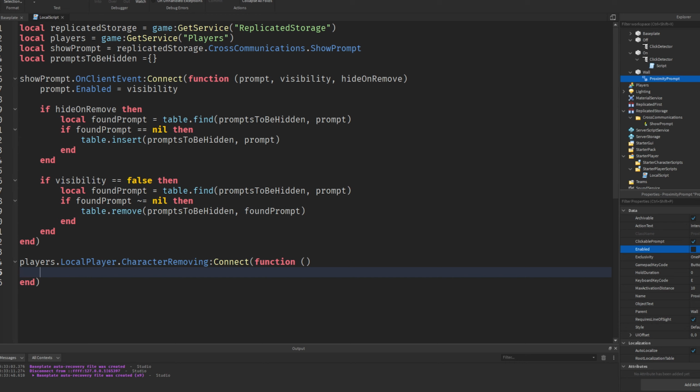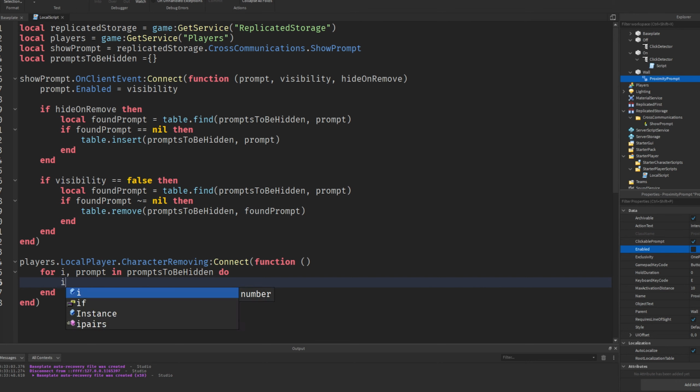Now inside of this function, we essentially just want to loop through all the prompts to be hidden and then set all those enabled to false. We can say for i, prompt in, where i is the number and prompt is the prompt to be removed, in prompts to be hidden, do. So we're just going to loop through, and we're going to have each prompt, and then we're going to say if prompt.